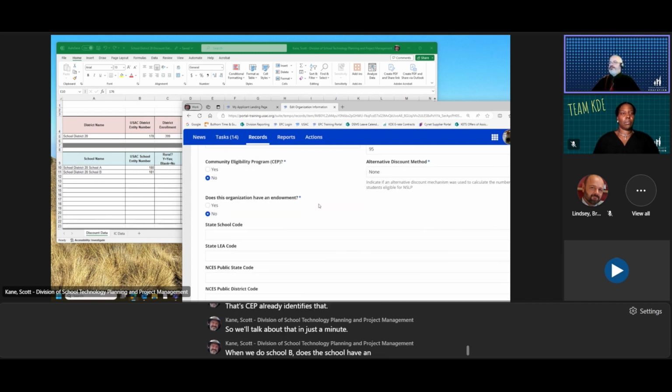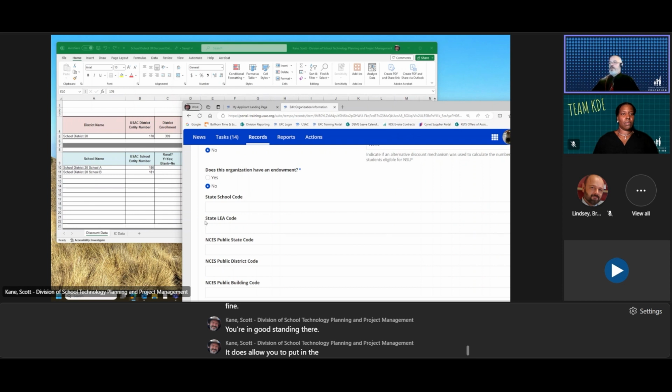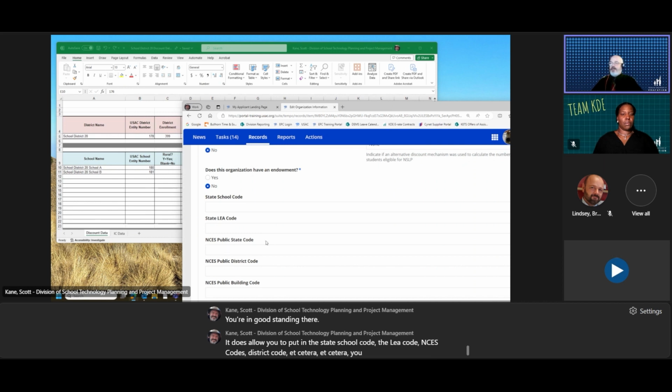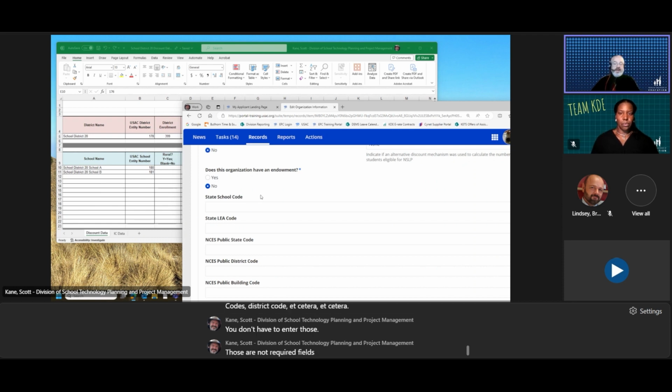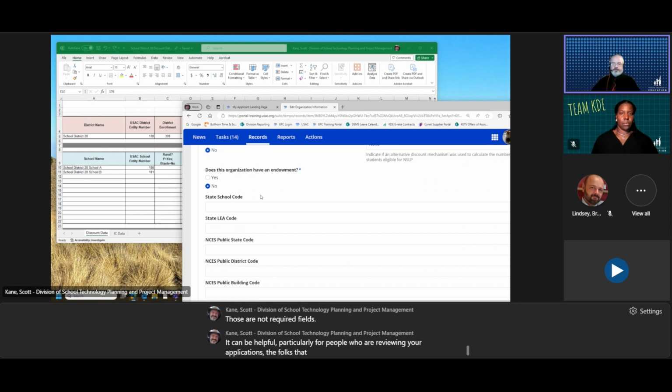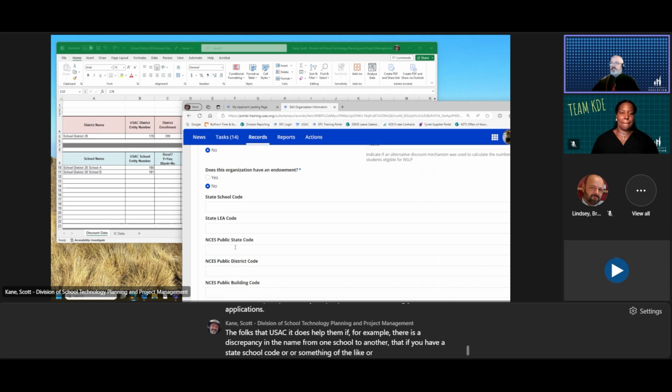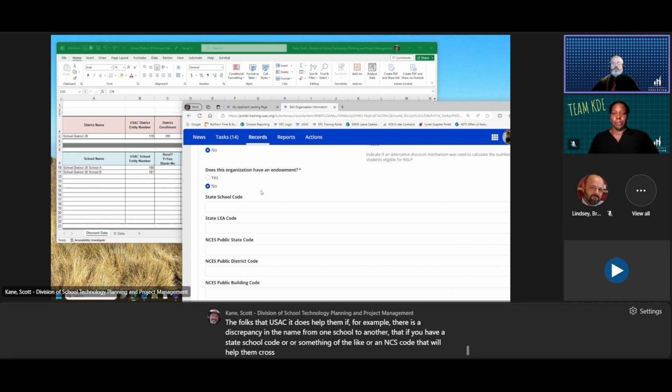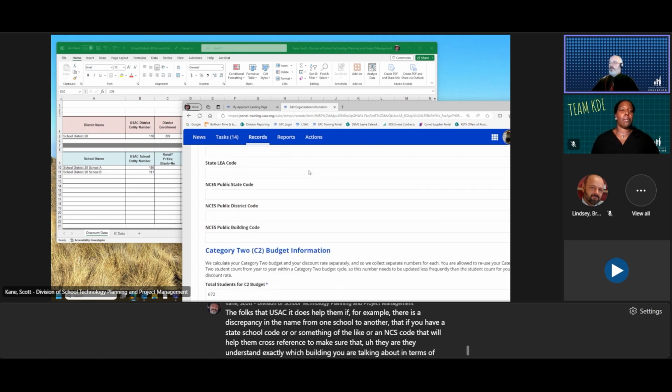Does the school have an endowment? Probably not. If it does, as long as it's not more than 50 million, you're fine. You're in good standing there. It does allow you to put in the state school code, the LEA code, NCES codes, district code, et cetera. You don't have to enter those. Those are not required fields. It can be helpful, particularly for people who are reviewing your applications. The folks at USAC, it does help them if there is a discrepancy in the name from one school to another, that if you have a state school code or an NCES code, that will help them cross-reference to make sure they understand exactly which building you are talking about in terms of the data that you've entered.